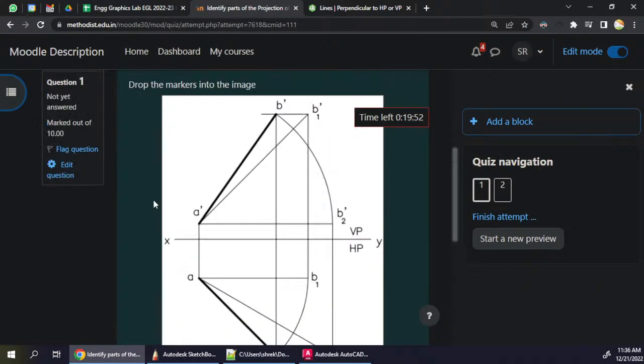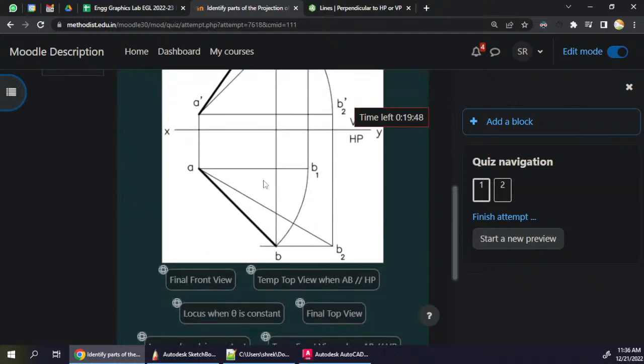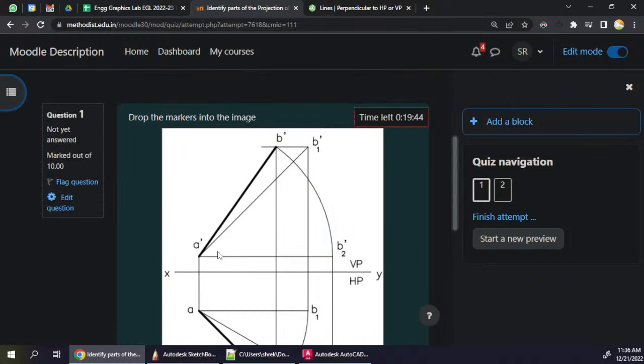Fine. So the first one, we have to drop the markers onto the image. So what are the markers? A final front view. So which of these lines is a final front view? So this is the temporary front view in the second attempt, wherein the line is placed parallel to HP.